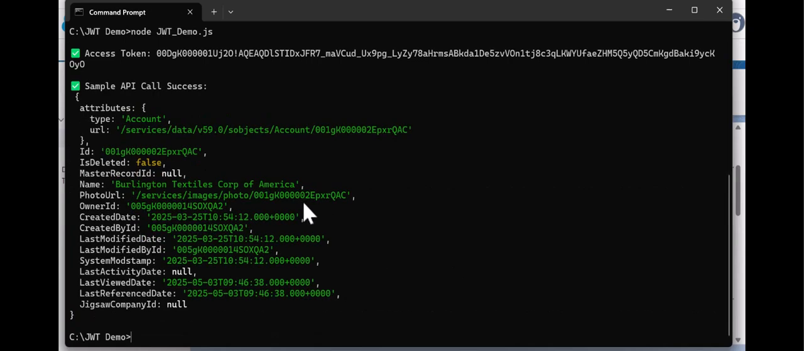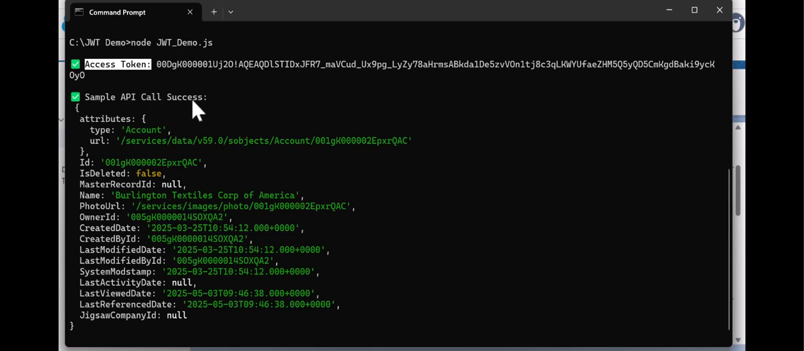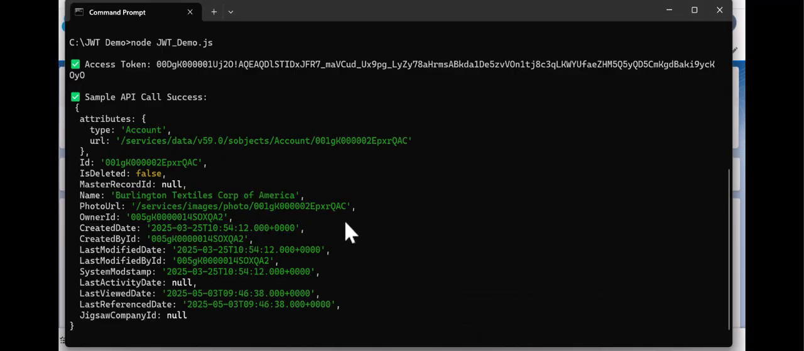Finally, we got the response, right? We got the access token and the sample API call success, and this is the response. Which record? Burlington Textiles Corp of America. It's the same record whose record ID we copied and pasted in the code. So we have got the response now.